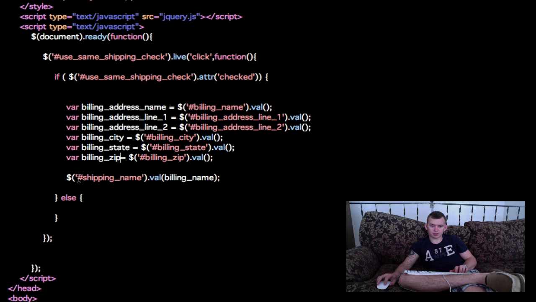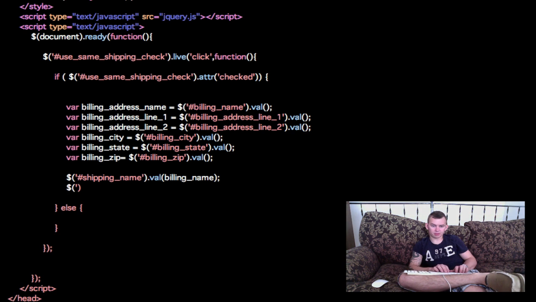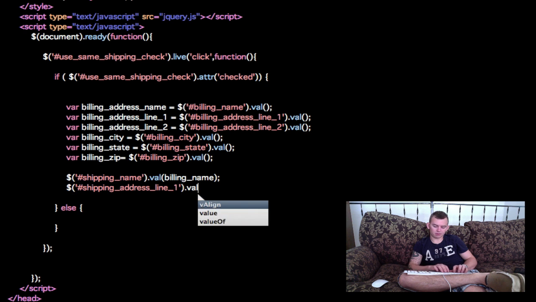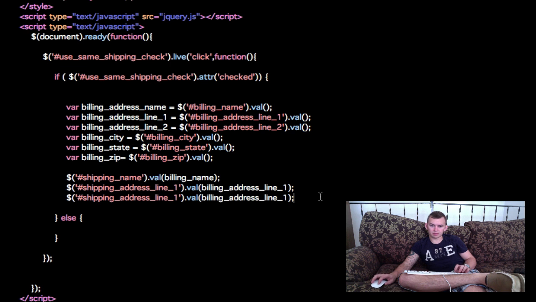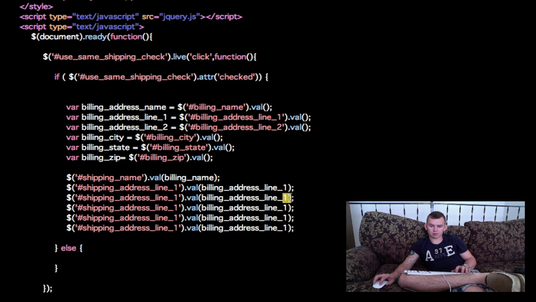So now we grab the shipping name and make the value the billing name. We're going to repeat that for all of them as well. So we'll do the shipping address line one dot val, billing address line one. And again, we're going to go through here and just do this real quick. Just line two, city, state, zip. Line two.